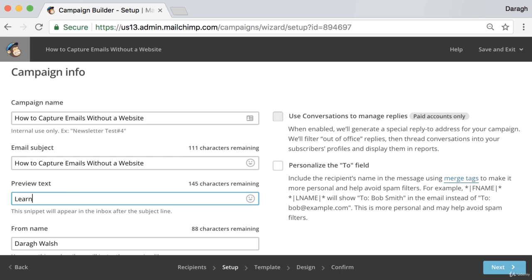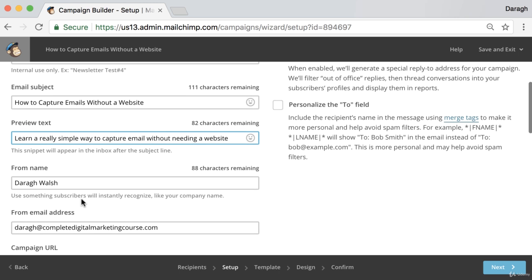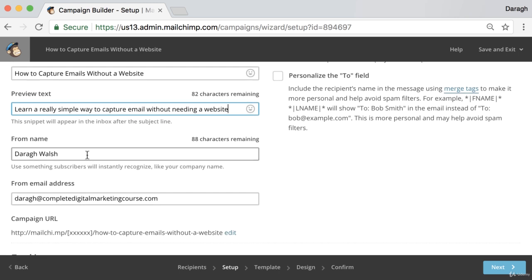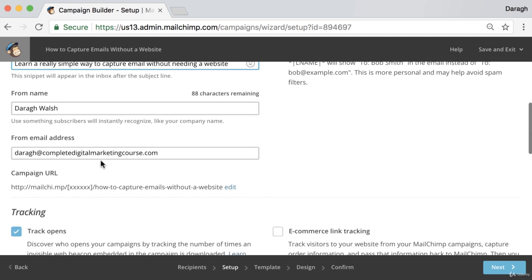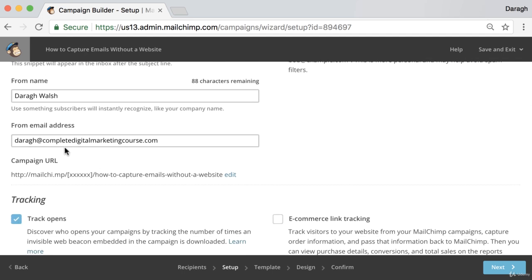So I can say, learn a really simple way to capture emails without needing a website. So again, kind of encouraging people to see the benefits, and then I'll show them the how-to once they open the email. Now the from name, this is my personal email list, so I'll just leave it as my name, but it could be the company name. You want to put in your from address as well.